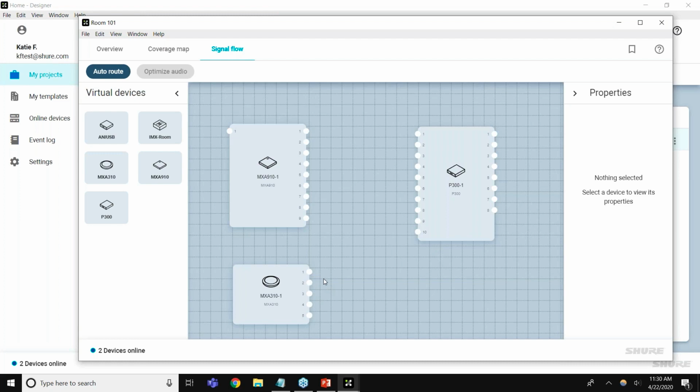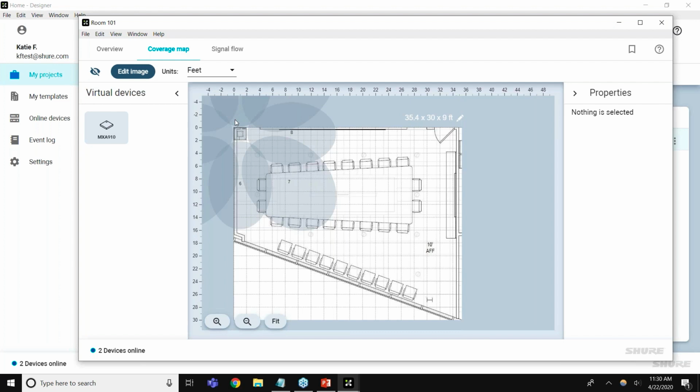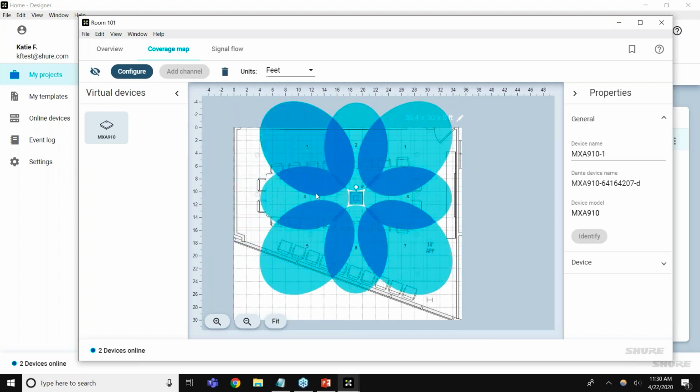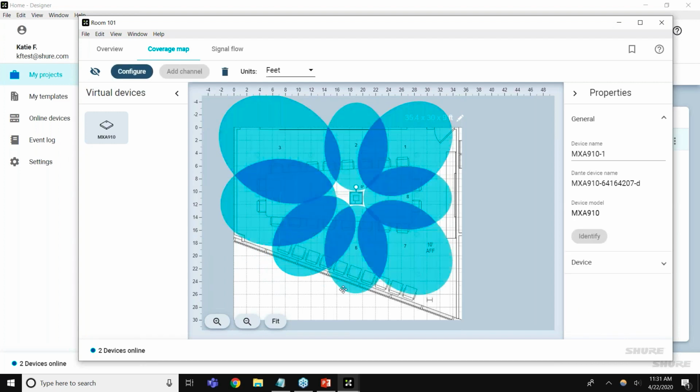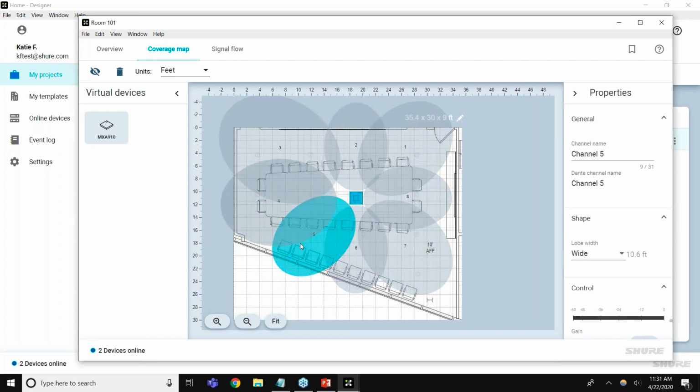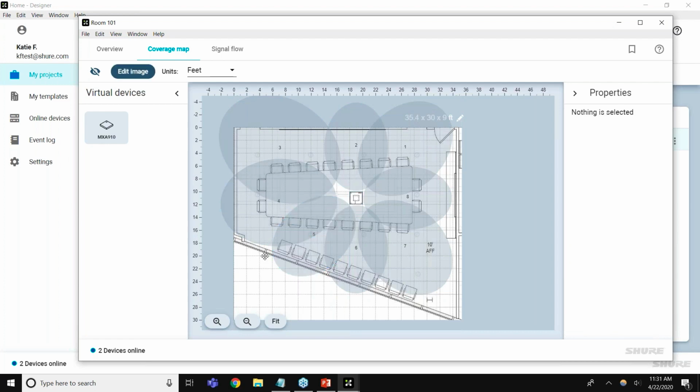As beams track and move around on the MXA microphones, is there any predictive modeling to view where the beams might move to? Also, would this application show the beam tracking in real time? Yes, so if you're in live mode, unfortunately I can't show it because again, I don't have a real 910 on my network. But when you're in this coverage map, we have that autofocus feature that came out as a part of a recent MXA 910 firmware release. And let's say this was an online device, you would see the lobe moving around on this coverage map with that autofocus technology.